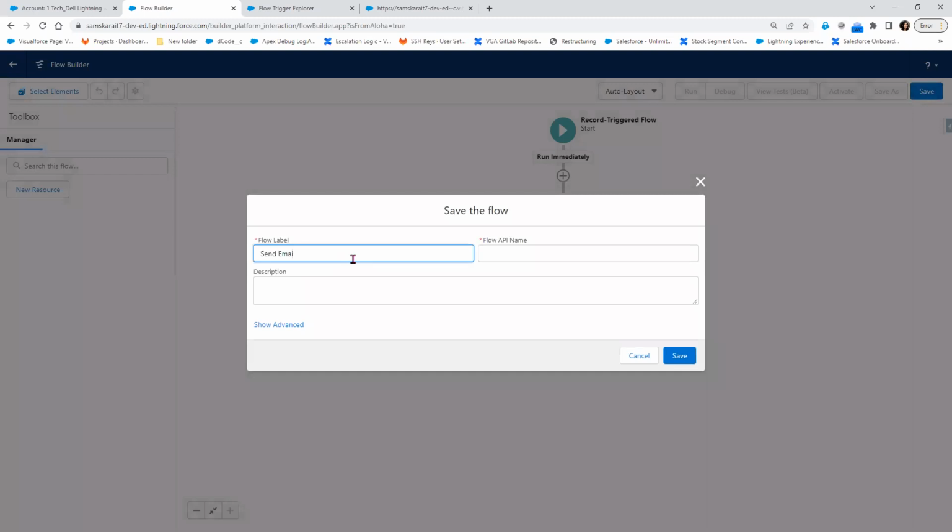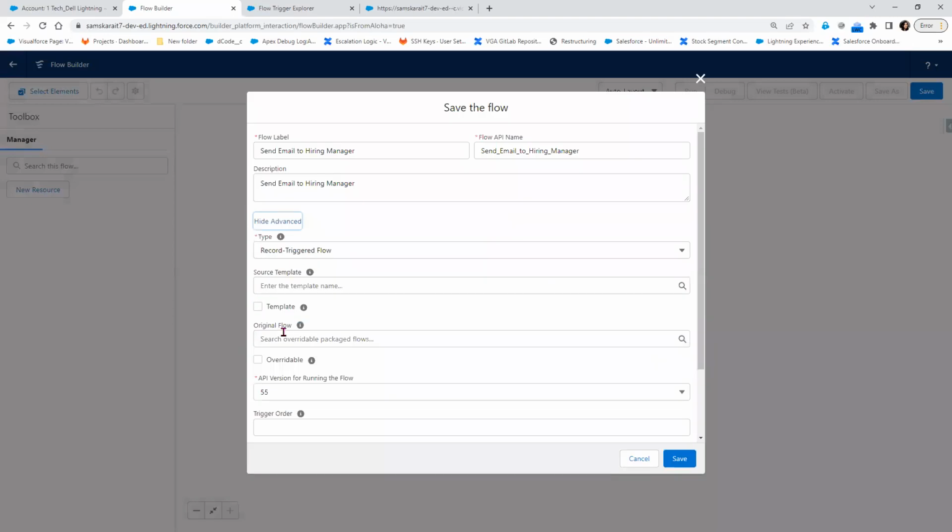Send email to hiring manager. This is the API name which comes with the underscore, wherever the space is there, underscore. Okay, let's put description, send email to the hiring manager. So show advanced. These are optional, but if you wanted to go for it, you can go for it.